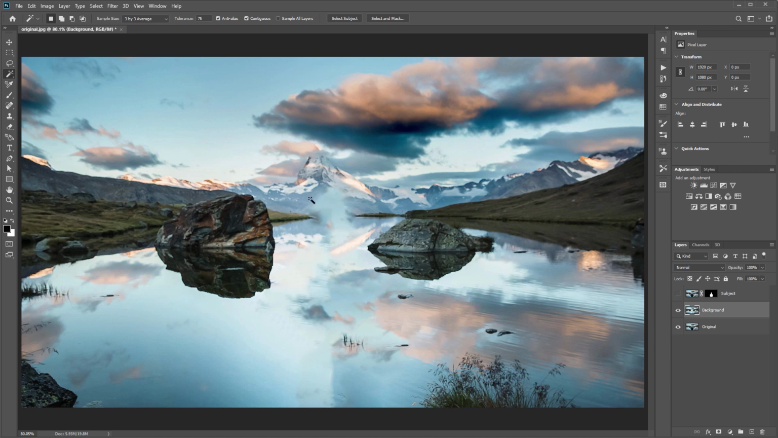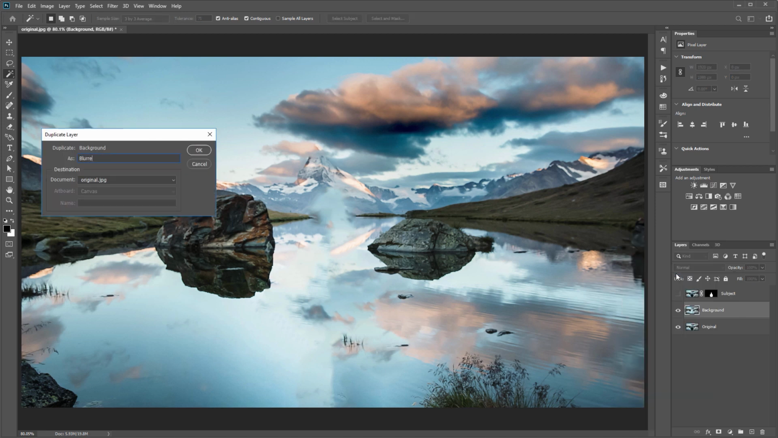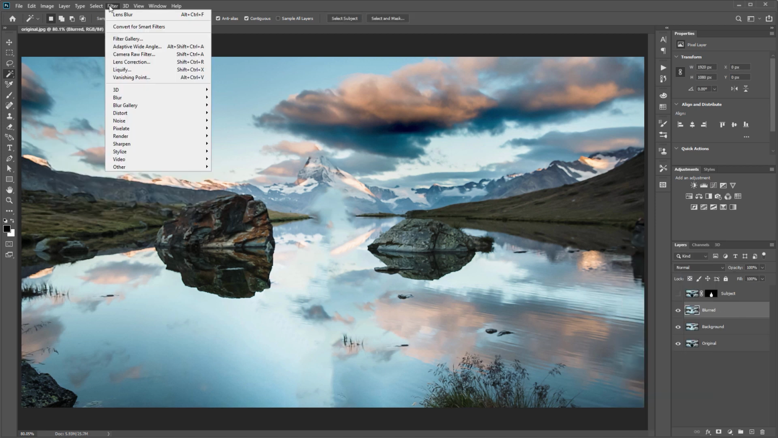Now, it's not perfect, but that really doesn't matter because it's going to be blurred out and the subject is going to be covering that portion of the image when we're all done. Now I'll come over to the background layer and right-click and duplicate that one more time. And I'm going to name that Blurred. And then I'm going to come up and choose Filter, Blur, Lens Blur.